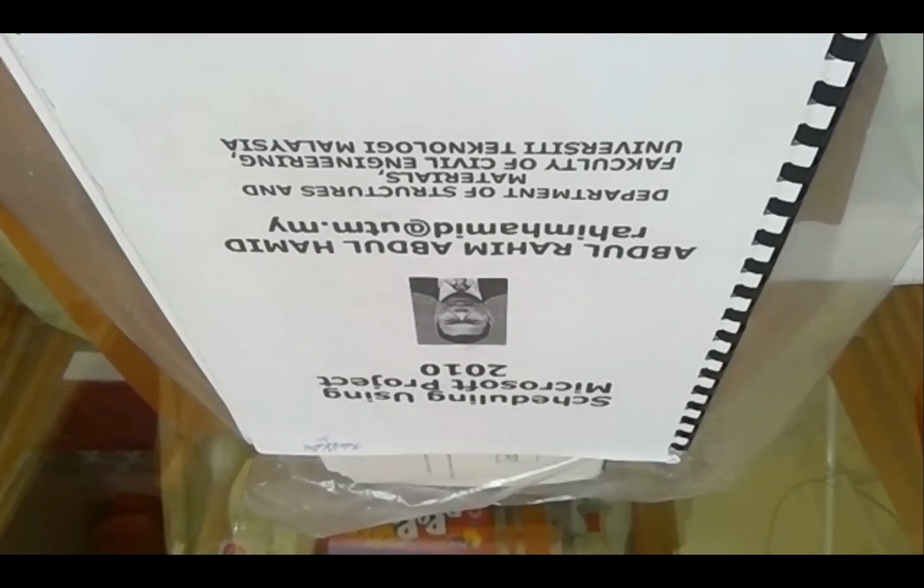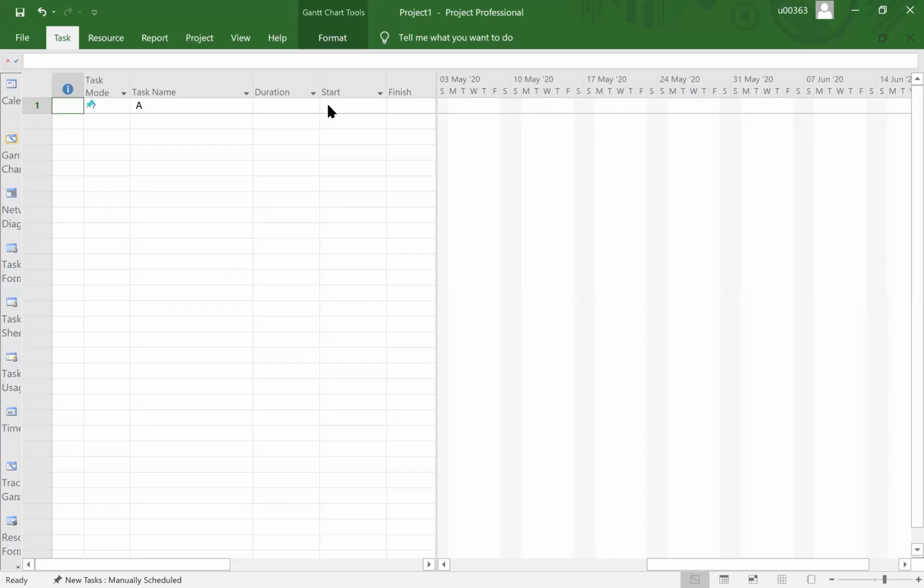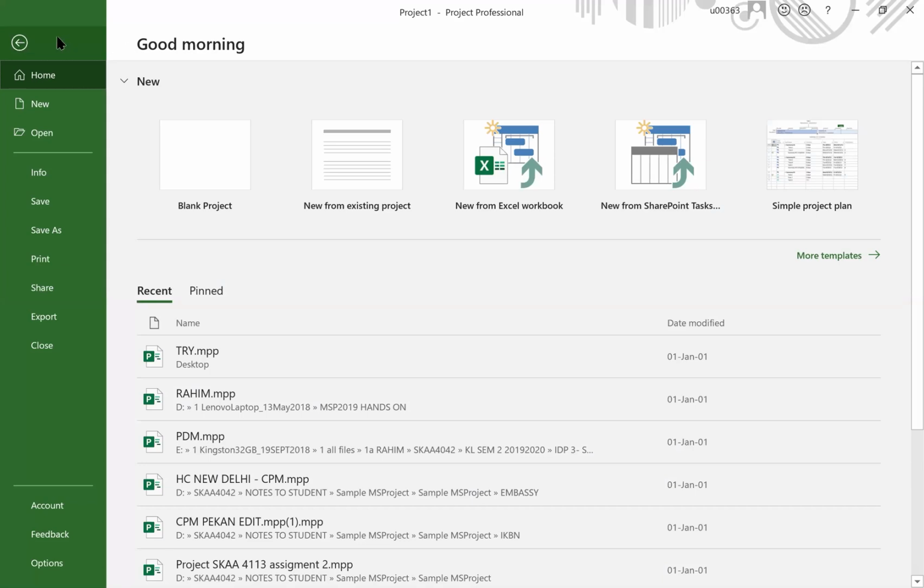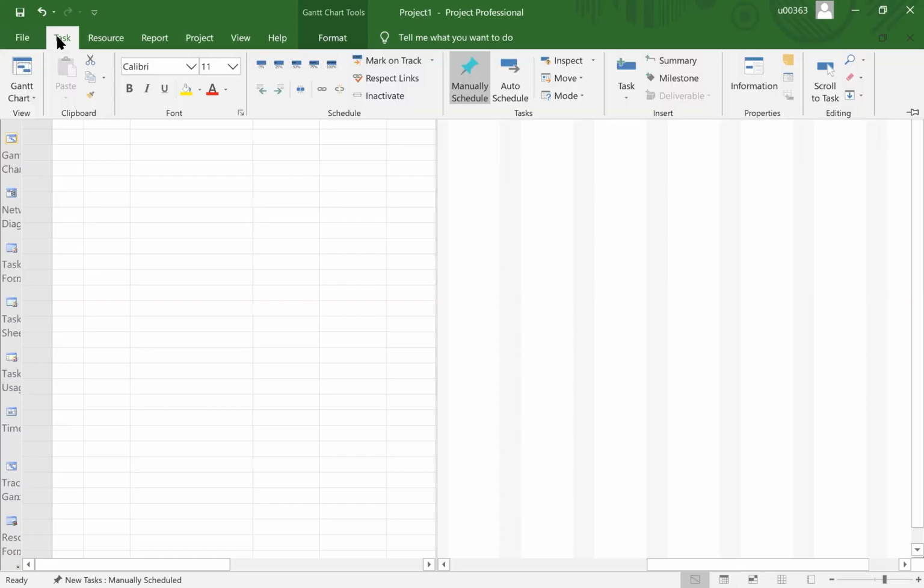Let's go back to the Microsoft Project again. Project, share. You notice that under tasks, if you click on the tasks, you notice that from Microsoft Project version 2013 onwards, or even until now, Microsoft Project has introduced manual scheduling and auto scheduling here.